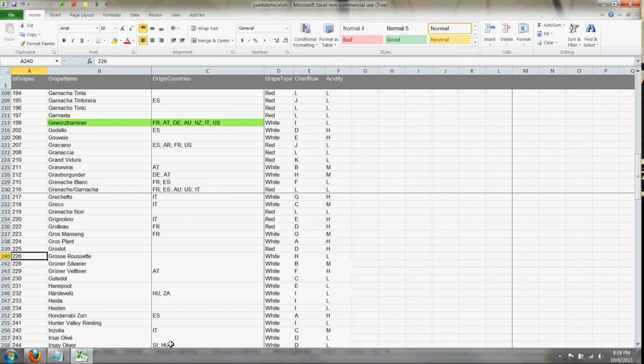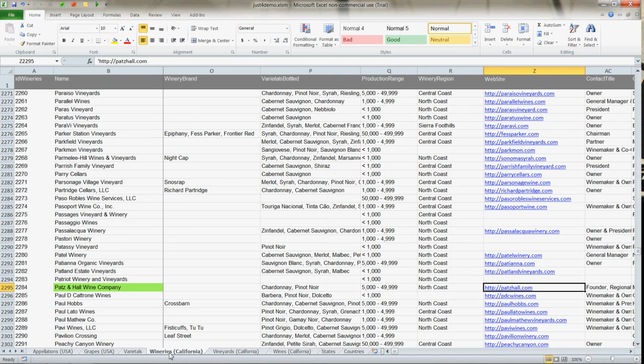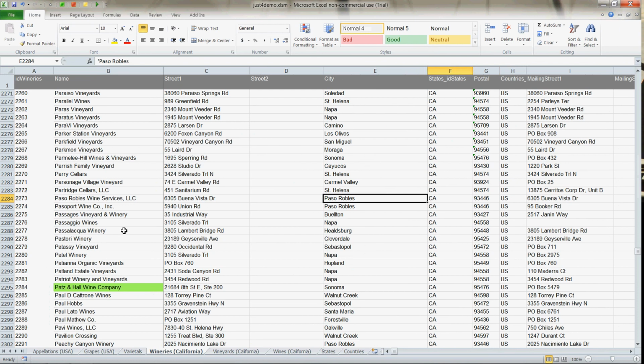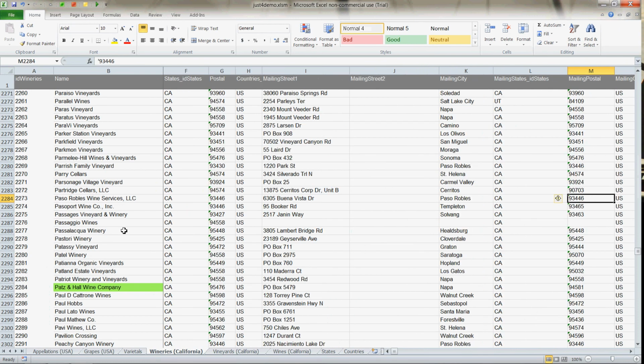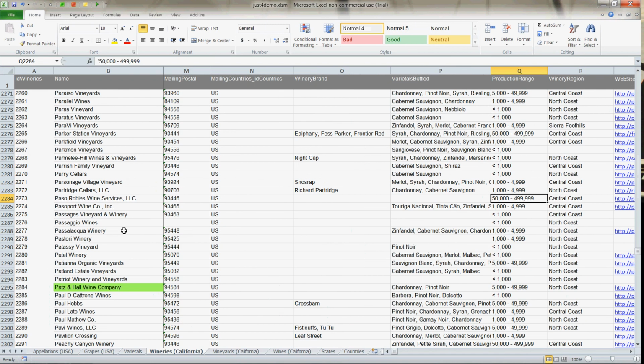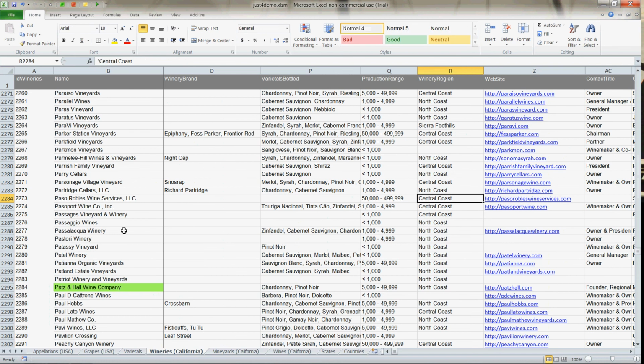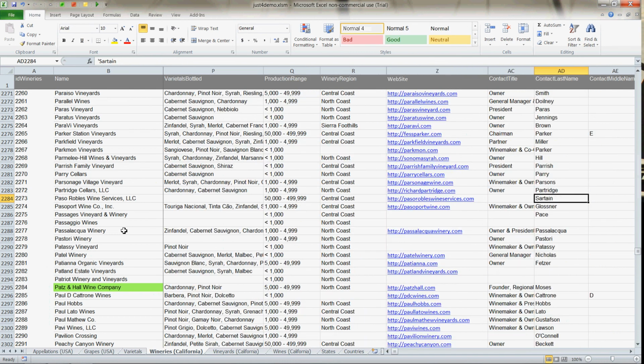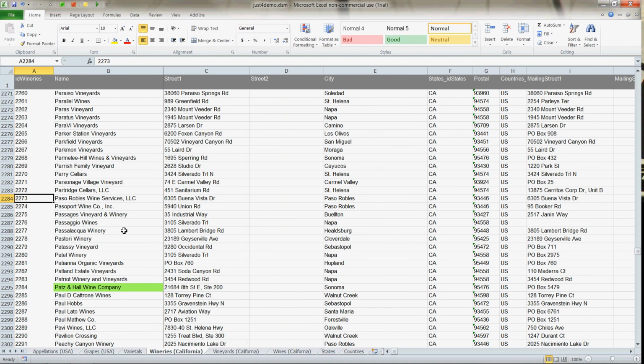Then I have, we'll skip the varietals. The wineries, this is a key sheet, because it has the locations of the wineries, also contact information, mailing addresses, and so on. What types of varietals they produce, the type of production that they put out each year, and like I said, contact information. Then here's the vineyards worksheet.